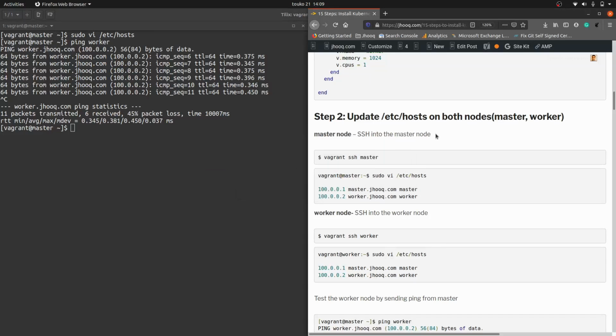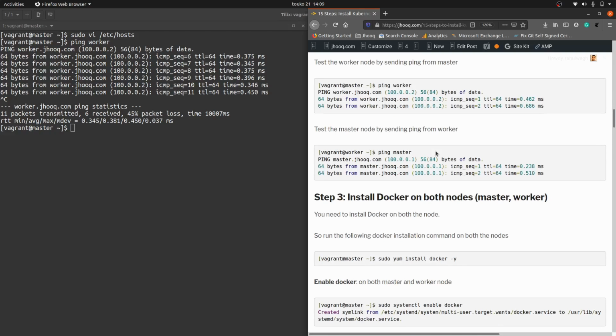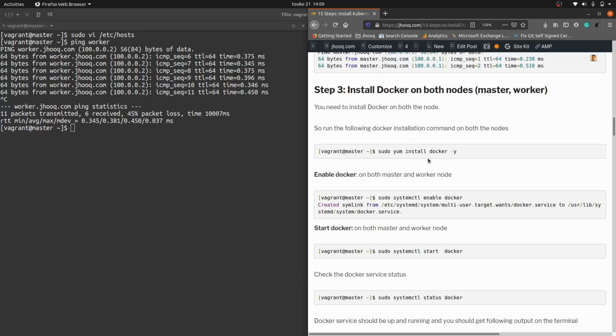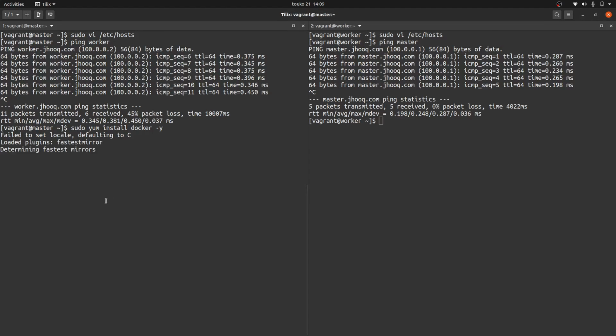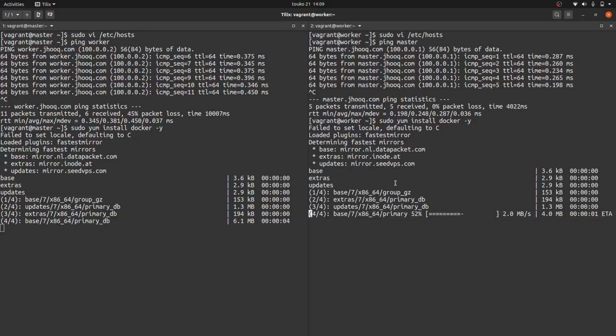Let's move to step number 3. In step number 3 we need to install Docker, and again it needs to be installed on the master as well as the worker node. So to install Docker we need to copy this command and we need to be the admin. I'll paste it here, and same thing I'm going to do over here also in the worker node. It will take some time to download the image and to perform the installation.